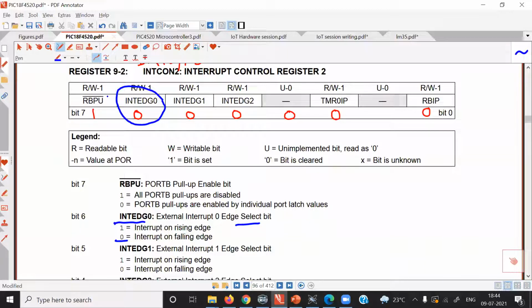RBPU bar. Bar means when this bit is 0, the pull-up register gets enabled, and when the RBPU bit is 1, it gets disabled. So we don't want the on-chip pull-up register. So I have set this bit to 1.